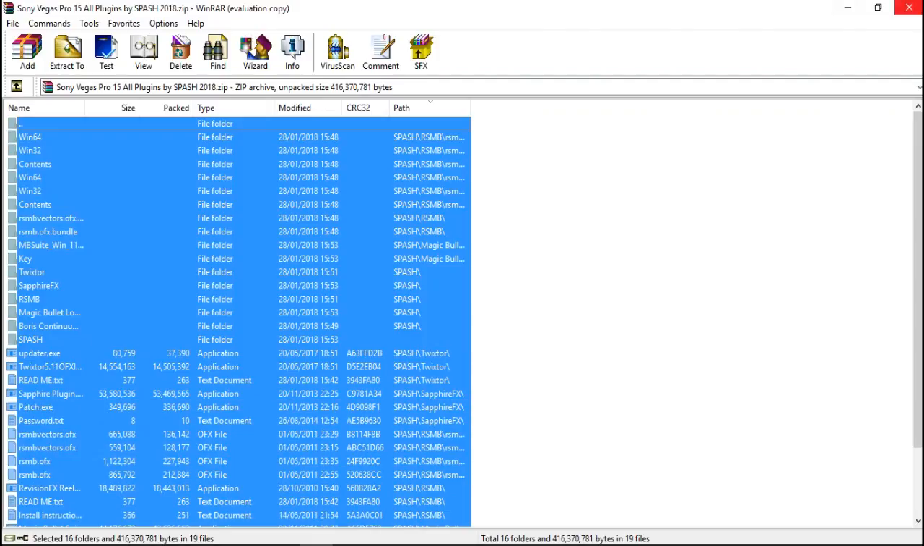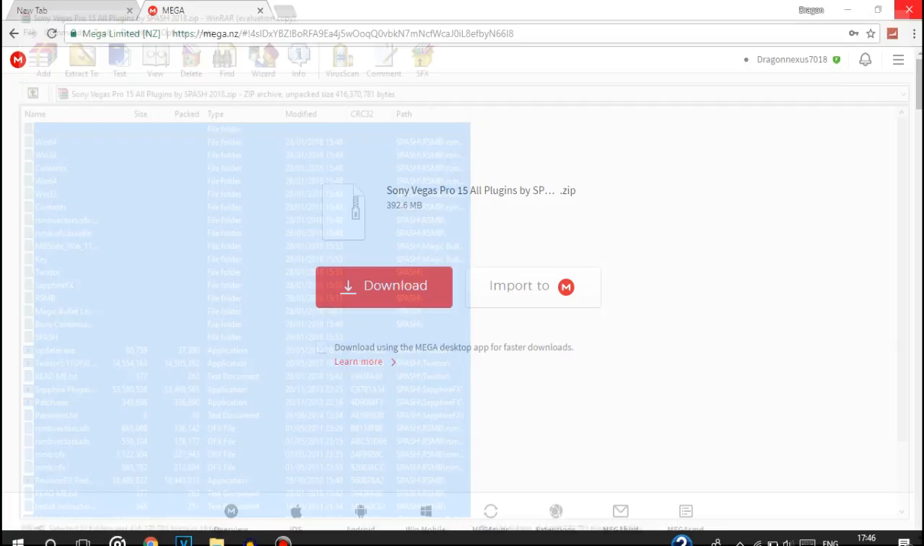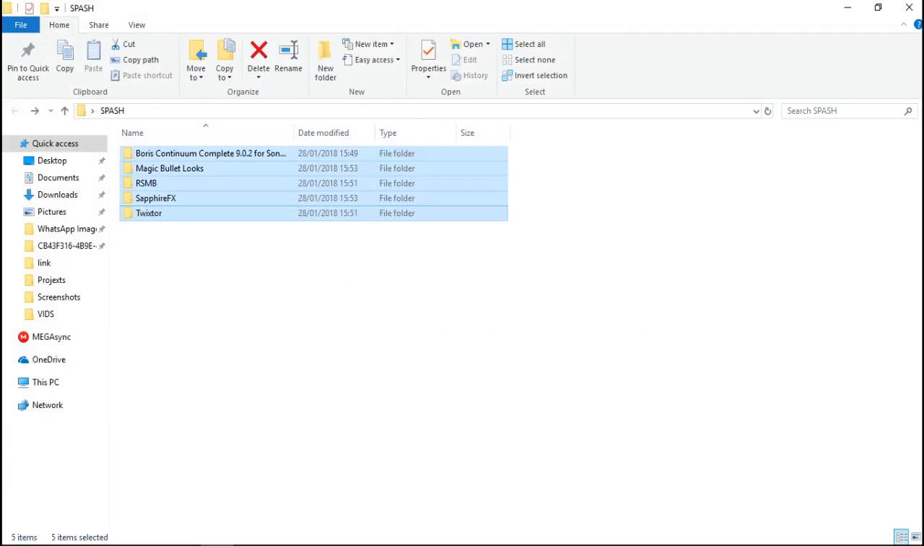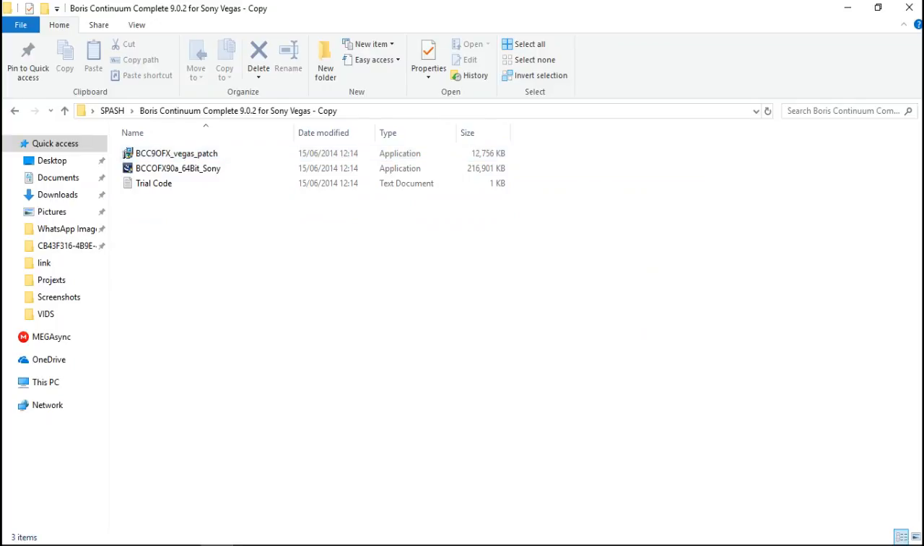And then close it, and then you will get this kind of folder, and you'll see here BCC, Magic Bullet Looks, RSMB, Sapphire, and Trickster. So for installing them, the BCC and the Magic Bullet part is very easy. For the BCC, you just have to install this, enter the trial code, and patch it after you finish installing.